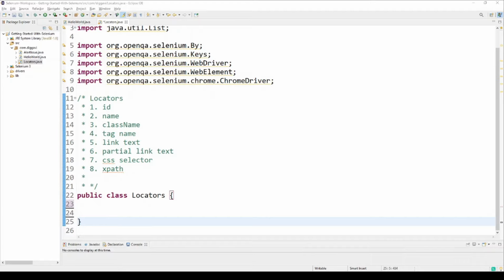Welcome to this video. In this video, we will be seeing what locators are. These are the mechanisms by which we can find an element in a web page in Selenium. So, there are 8 mechanisms: ID, name, class name, tag name, link text, partial link text, CSS selector, and XPath. In this video, we will try to cover all of these locators and we will find elements in a web page using all of these locators.